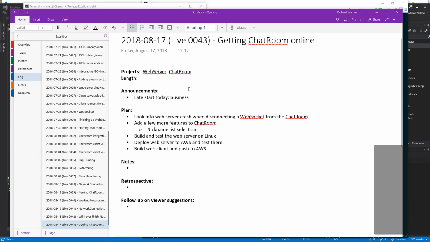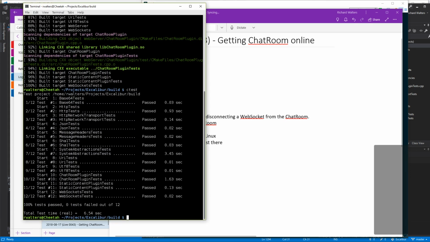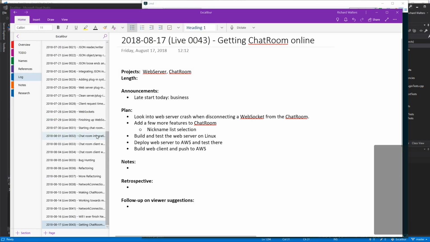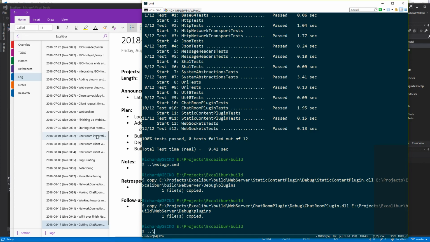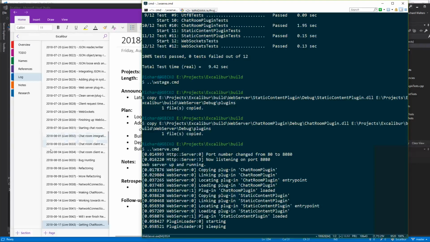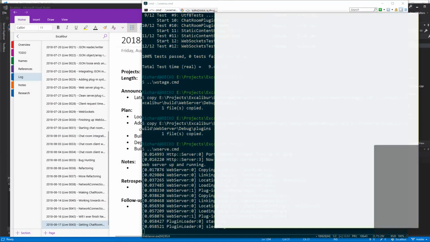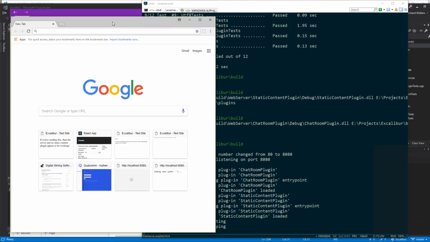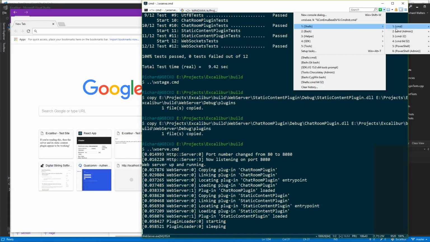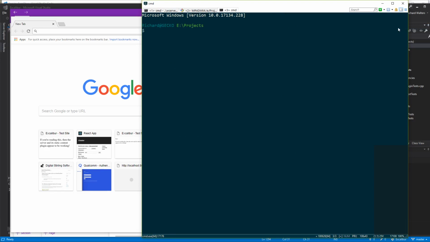This server crash. Let's see if we can recreate that. That's the wrong window. Alright, so this one I had set up. I can do W stage, and then W serve, and then open up Google. Oh, we need to make a console to run our node.js setup.